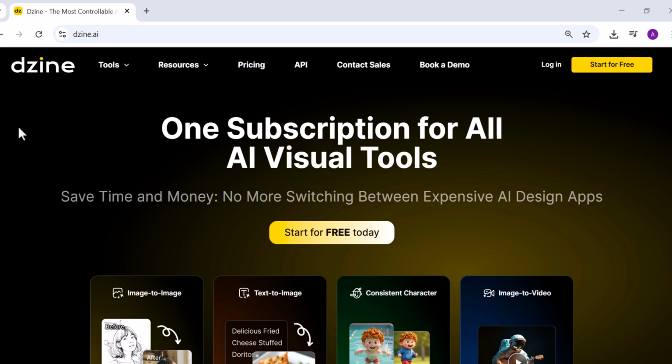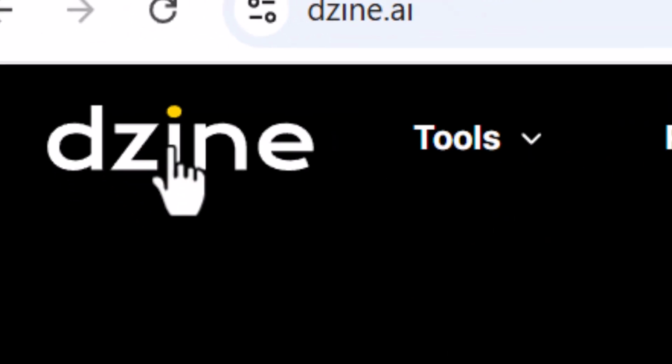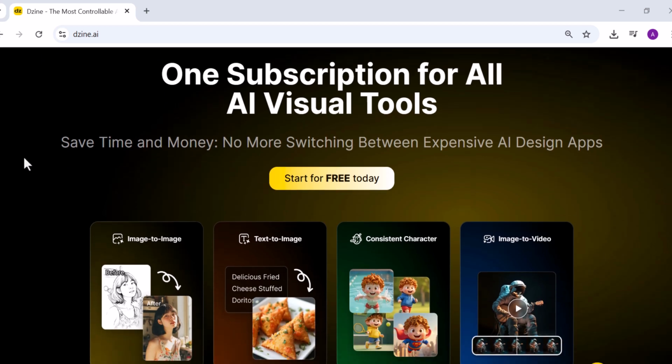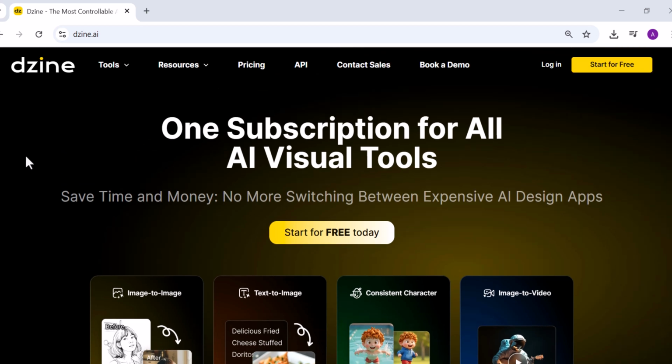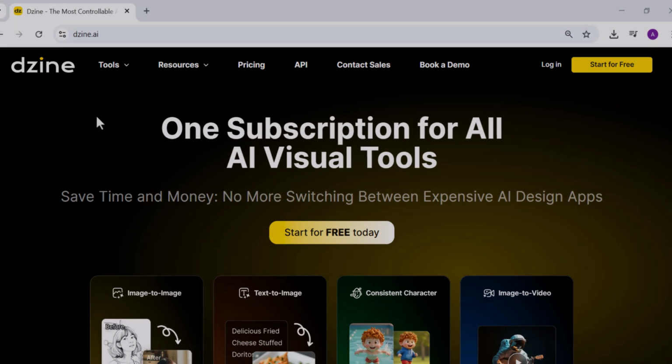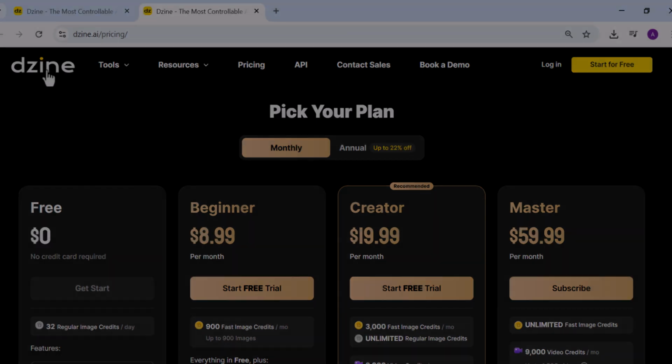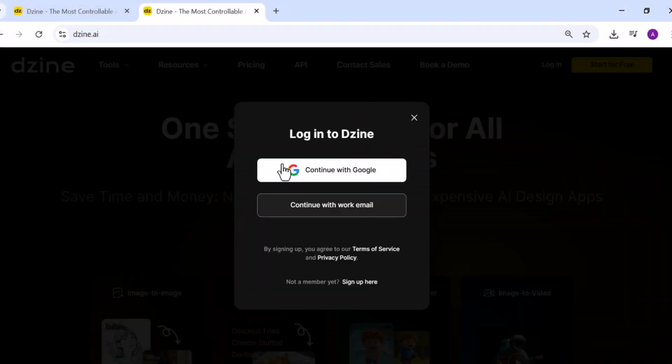Overall, Dzine.ai is one of the most creative and beginner-friendly AI platforms available today. Whether you're a content creator, marketer, or just someone who loves experimenting with AI, this tool makes it easy to bring imagination to life. This is a paid tool. If you want to purchase it, simply click on pricing and purchase the plan you want. You can also get free credits when you sign in with Google.